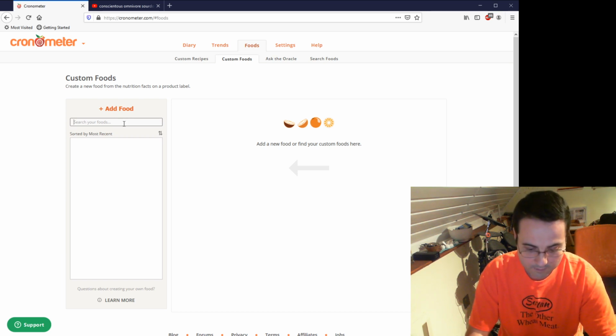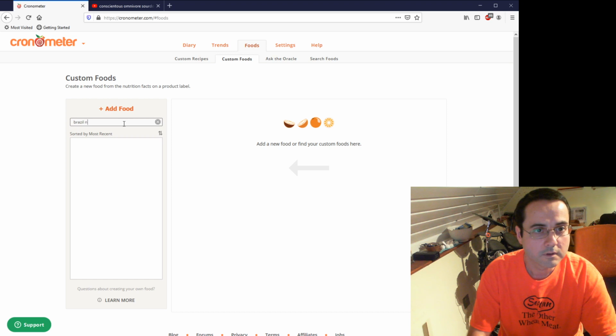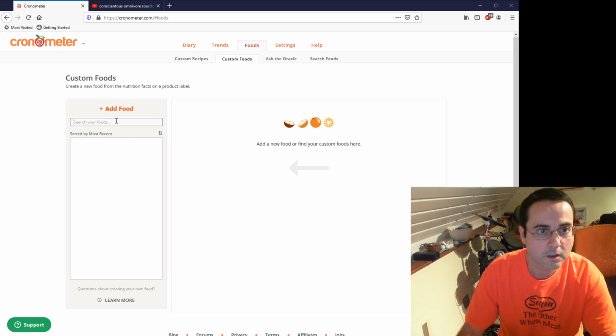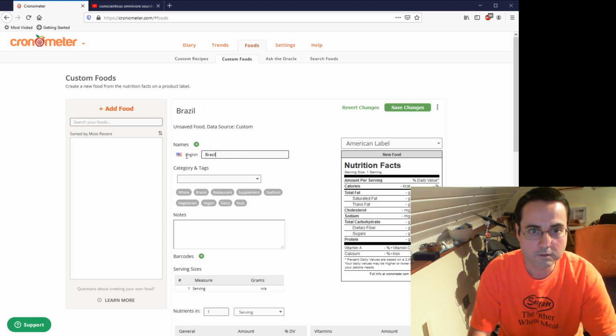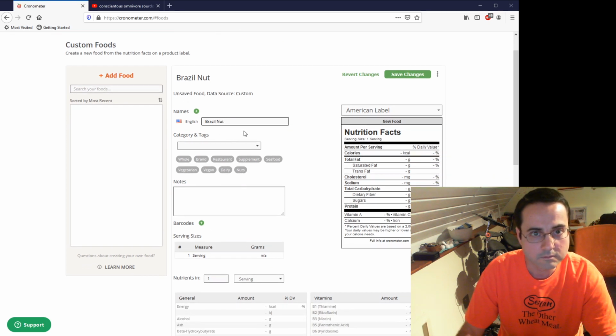Let's put in, I don't know, Brazil nut. Will it search? What is it doing? No? What did I do? Oh, search your foods, but I didn't have that. So add food. Here we go. Let's call this Brazil nut. I'm just curious if this will actually... Do I have to do this? Do I have to search? What do I do?